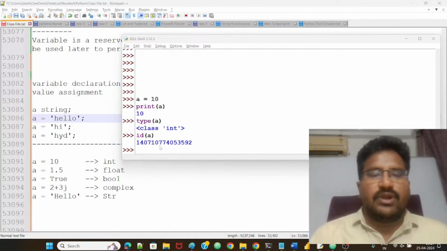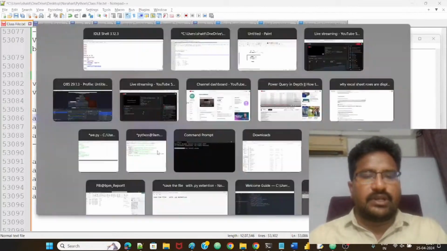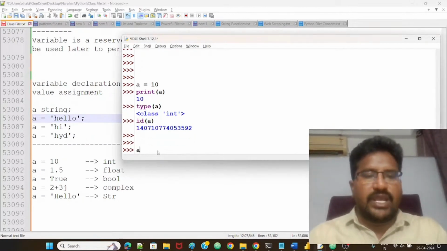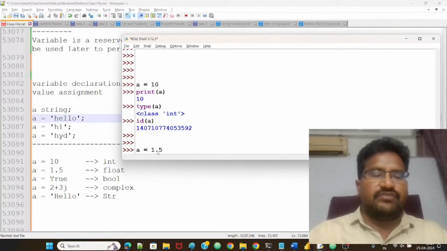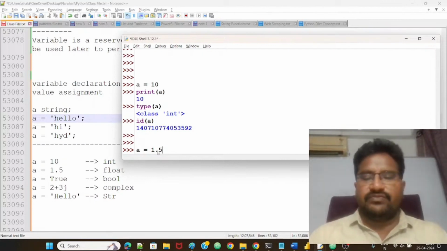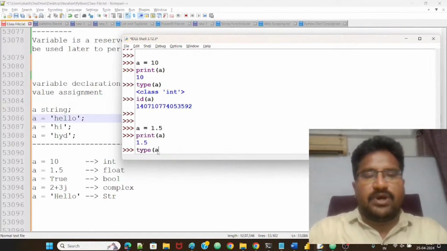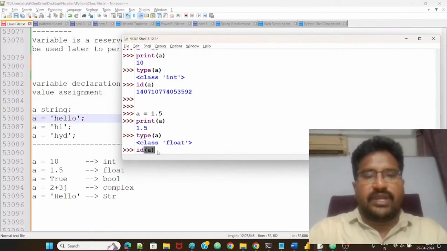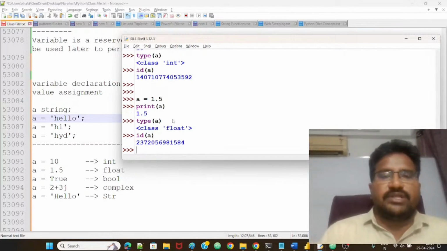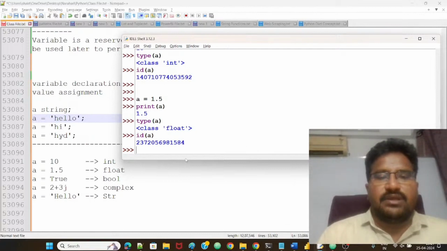Now what do I do here? I am going to take the same variable, guys. I am giving 1.5. Then again print of A, type of A, and ID of A. All of you can observe here. I am taking the same variable, not a new variable. The value is changing here.